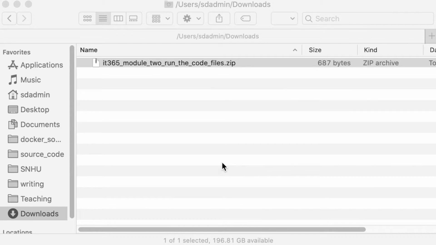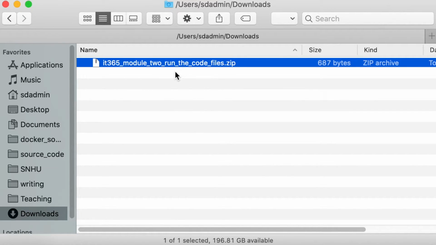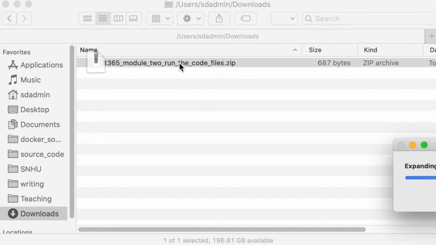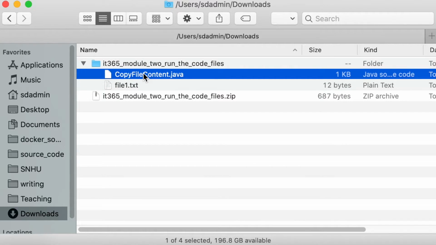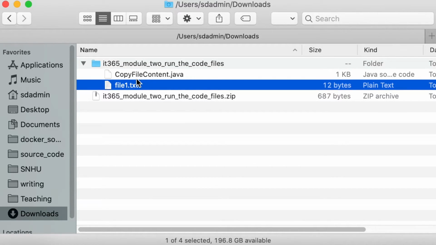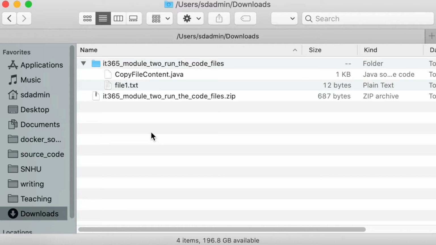Once you have downloaded and installed NetBeans, go to the Module 2 section in your course shell and download the source code for Module 2, like so. You should end up with a zip file. Then double click on the zip file to expand it, and you're going to see those two files, the Java file and the text file.